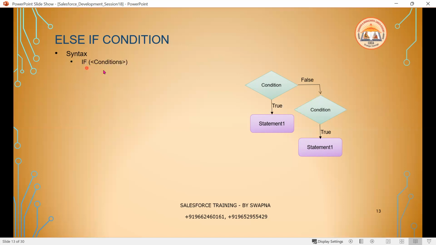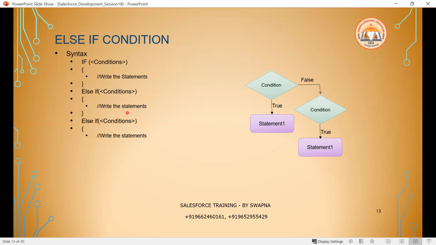So the syntax will be: you will have an if condition, and within this if condition you can write the statement. This is the simple if condition. Now, else if, I'm writing both of them here. In the else if condition, in case this condition is matching or satisfied, then it will execute the statement inside the else if. Now you can write multiple else if conditions here, and finally one else will be there, which is the default block statement.